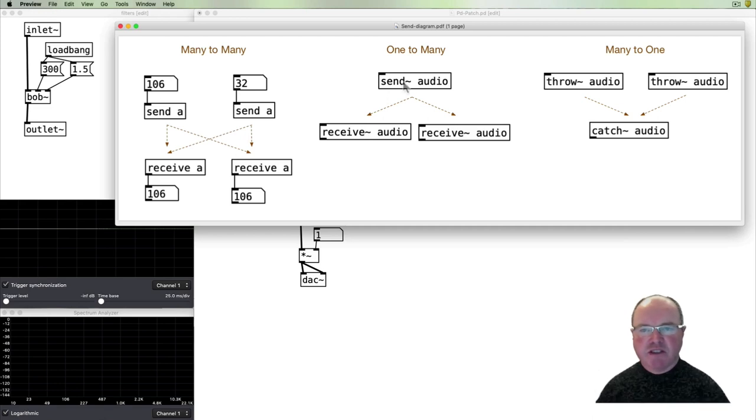We can also have send and receive tilde objects for sending and receiving audio. This means, however, that we have to limit ourselves to a one-to-many architecture. So for send tilde objects for audio, we have one send going to several locations. Because there are situations in audio where you want the inverse of that, there is a different set of objects called throw and catch. With throw and catch, you can have several throws for audio that will be caught by one catch. So in this case, you could send data, say, from several audio sources to one delay unit or something like that.